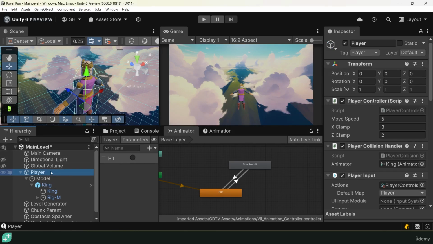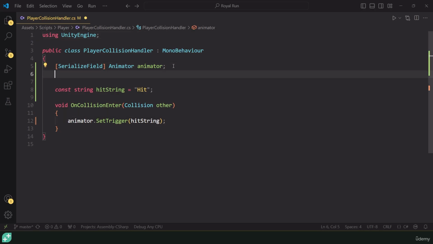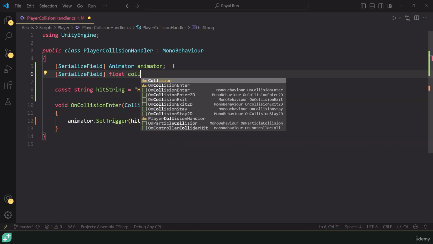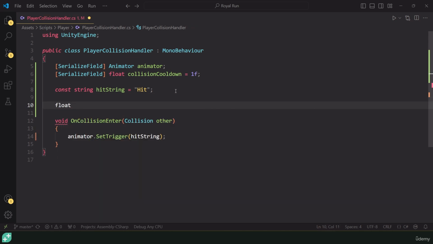Welcome back. I'm going to go ahead and open up my player collision handler class. Inside here, I'm going to go ahead and start by serializing a float that we can just define in the inspector. I'll call mine collision cooldown. And for now, we can just go ahead and set that to 1 second, but we can modify it a little bit later on if we need to tweak the values. Below our constant variable, let's also create another private float that I'll just call cooldown timer, and we'll initialize that to 0 at the beginning.